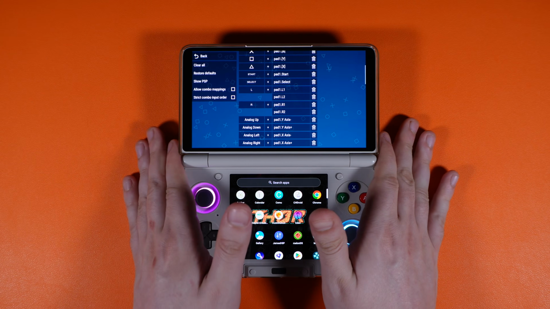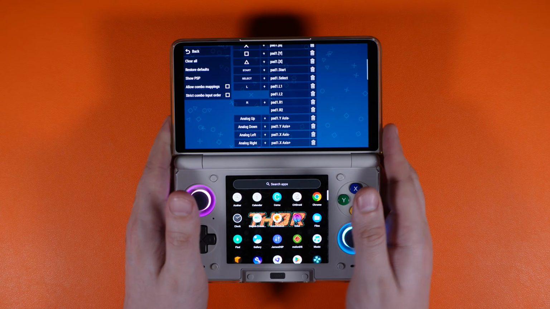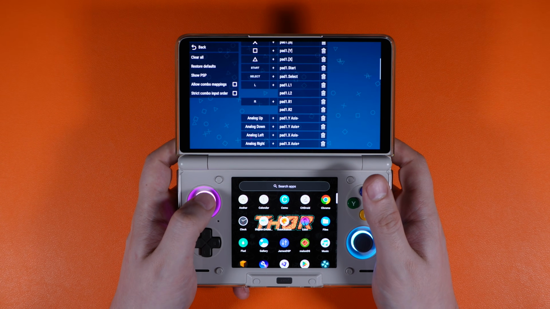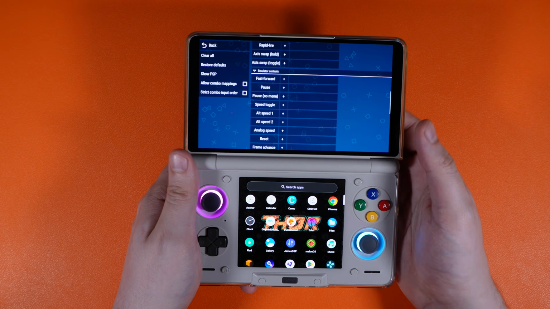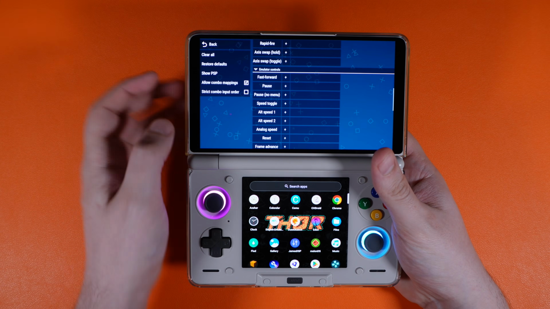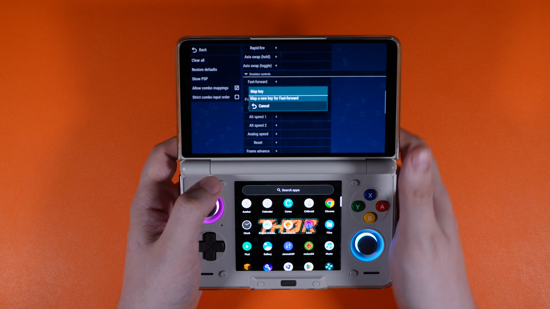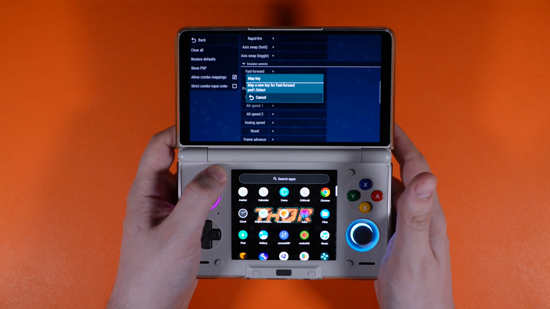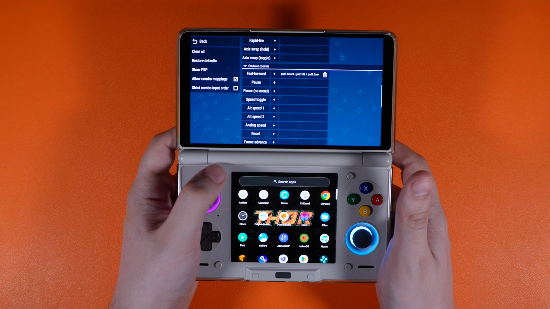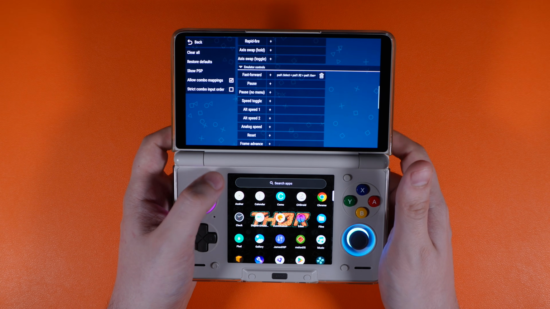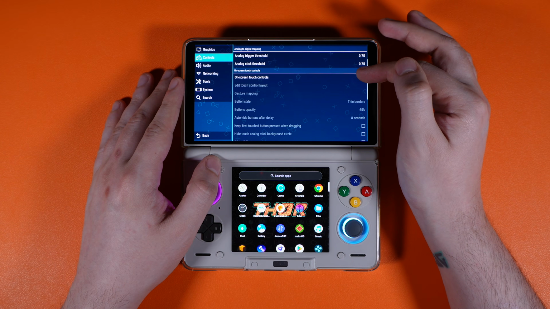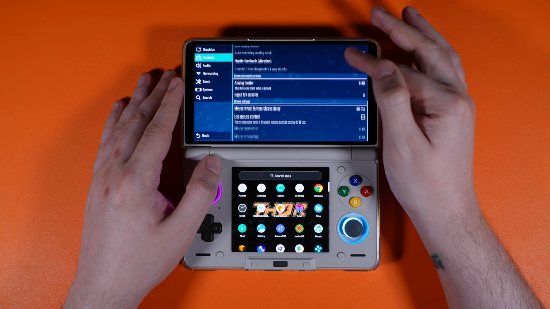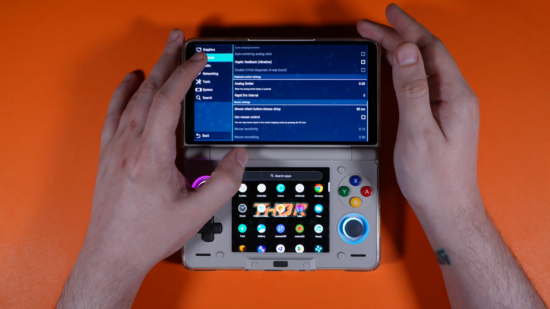As much as I love the AYN Thor, the triggers are not the comfiest, but some games you play like racing games, it's much better to have a trigger. Now for our hotkeys, so by default fast forward was already set to R2. I'm going to tick allow combo mappings, and then I'm going to add my usual hotkey, which is holding select and pressing the right trigger. So you can see there that if I do that, it will enable fast forward. We're going to disable the on-screen touch controls because obviously we don't need them. And that's it for controls.